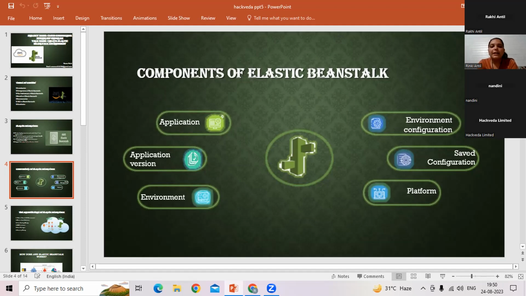Next is environment configuration. An environment configuration is a collection of parameters and settings that define how an environment and its associated resources behave. When you update an environment's configuration settings, it automatically applies the changes to existing resources or deletes and deploys new resources depending on the changes you made.